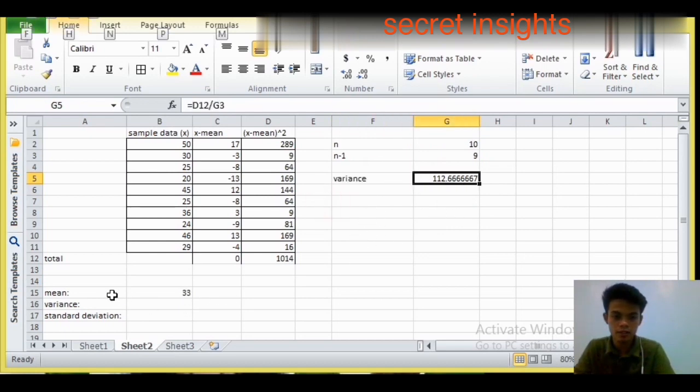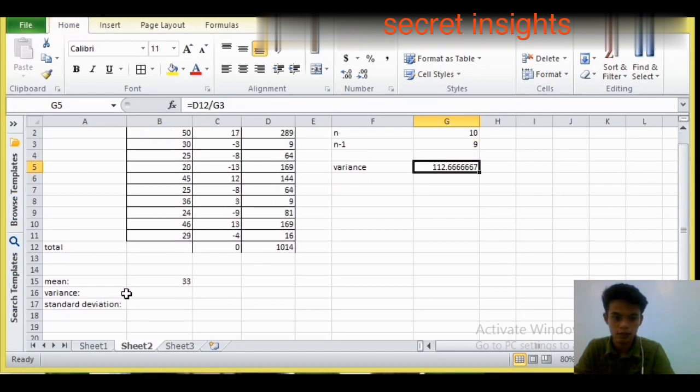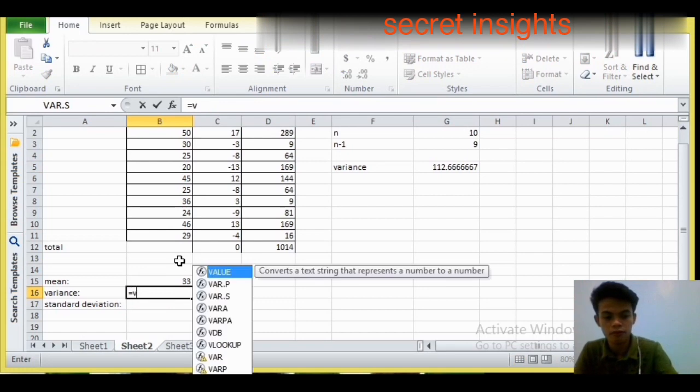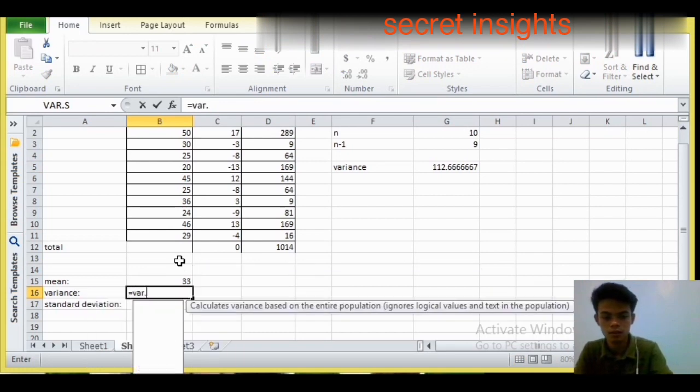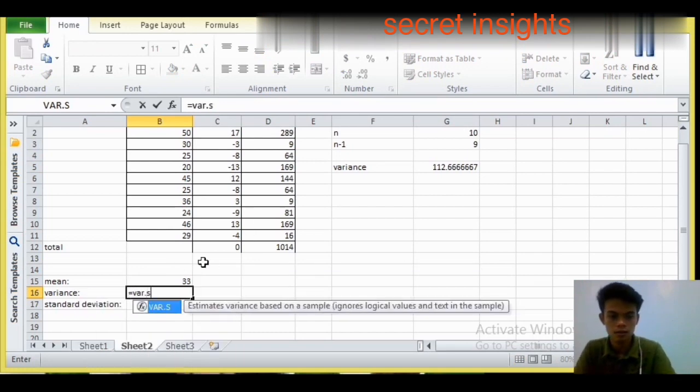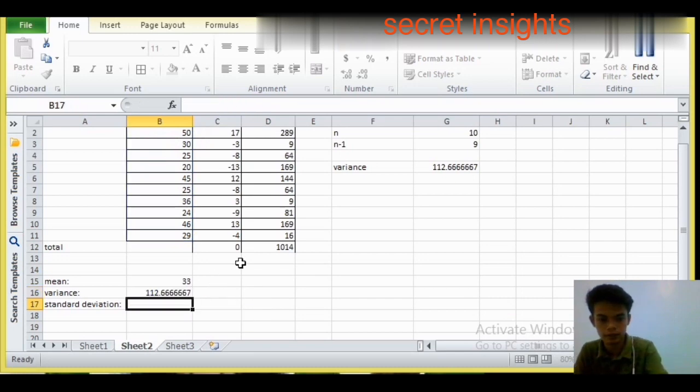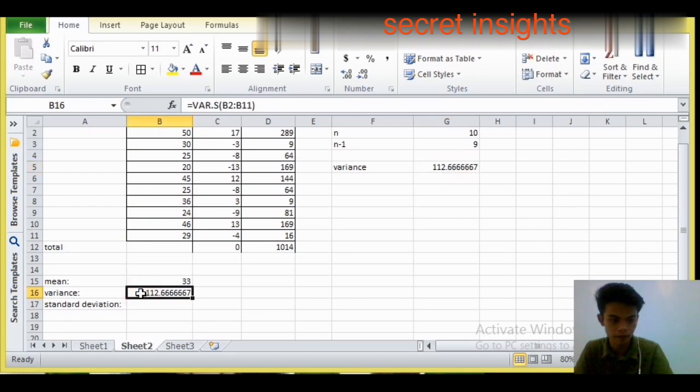So there is another method of finding the variance. It is easier and faster. Just put the equal sign and then type VAR.S and then select this data and drag down and then press enter, and that's it. We have the same results.